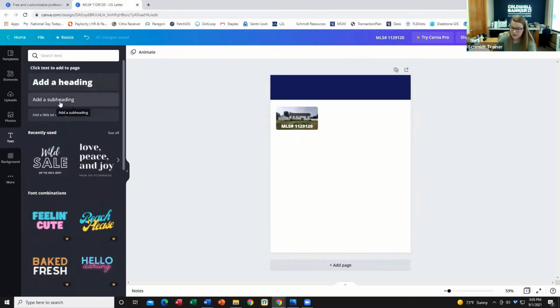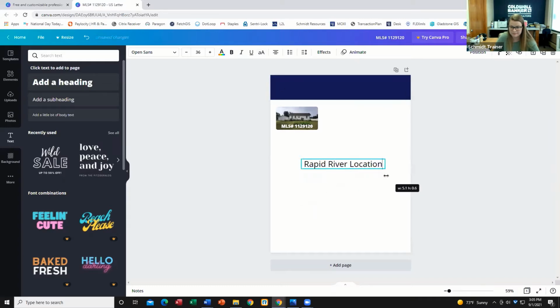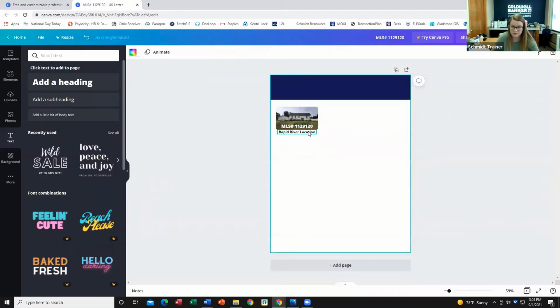And then we are going to add the location of it. Now I'm going to make this bold so it stands out. Maybe not. There we go. So I'm just going to make it smaller so it fits right underneath my photo.